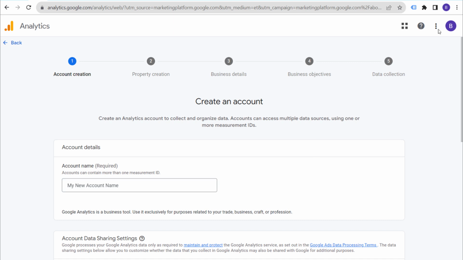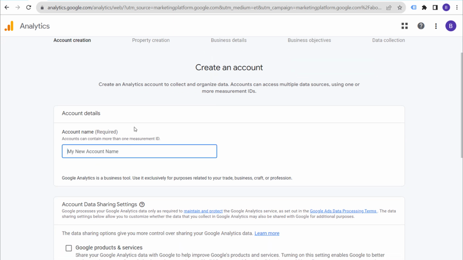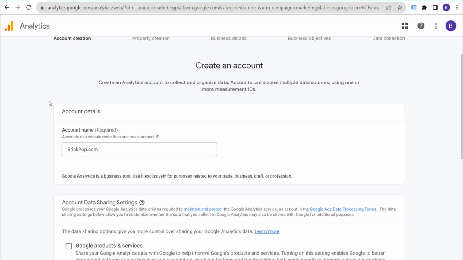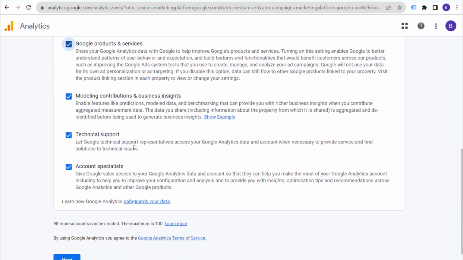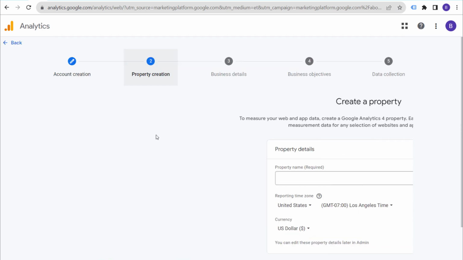So when you create an account, it's going to look just like this. I'm going to set up a new account for my website, and the very first thing is naming our new account. I'm just going to do brickpop.com for my account name. Now we're going to scroll down here, account data and sharing settings. This just depends on the options you want to give over sharing your Google Analytics data. I generally just share everything, but we'll click on next now.